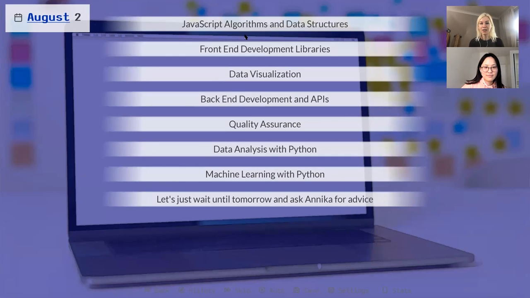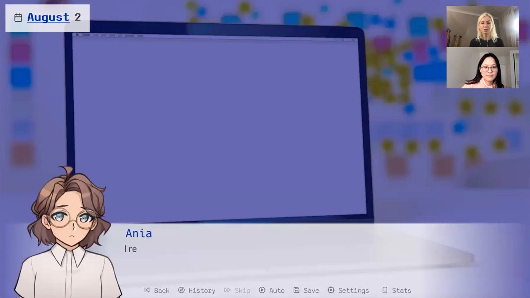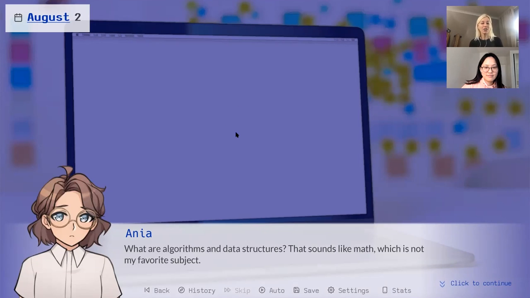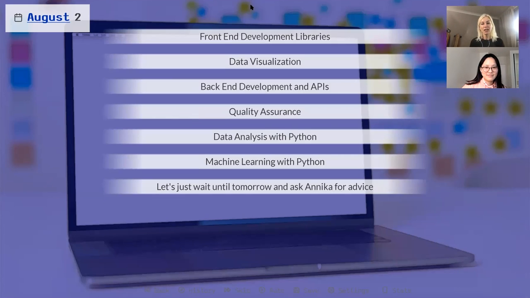I mean, we can look at some algorithms. Well, wait, maybe it's Java. What about algorithms and data structures? That sounds like math, which is not my favorite subject. What other curriculum options do I have? I feel like it's trying to make me pick something.